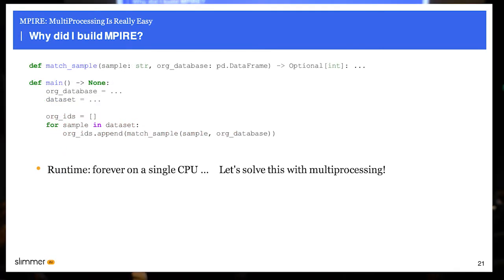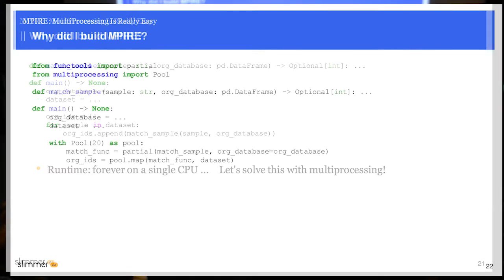And so if you want to do this with single processing, you load in your organization database and your data set, you loop through the data set and call matchSample for each sample, and you store the organization IDs. Sounds pretty simple. However, in my case, I had millions of samples. The database of organizations contained a few 100,000 samples, so running this on a single CPU took forever. So let's solve this with multiprocessing.